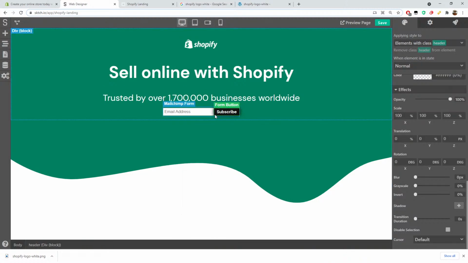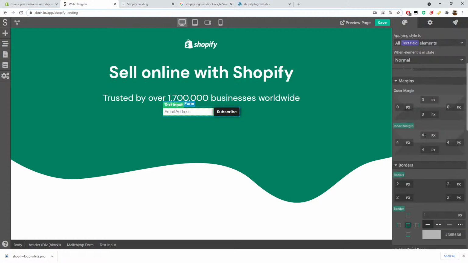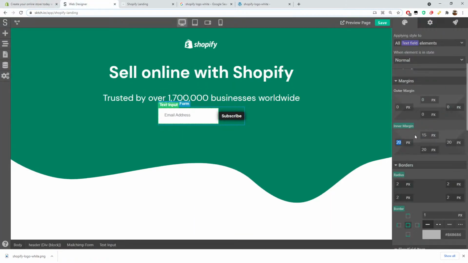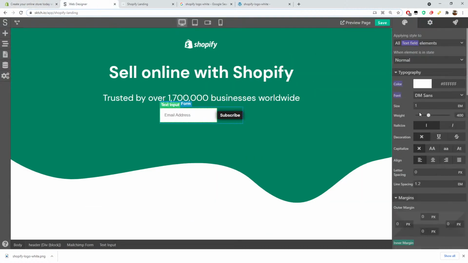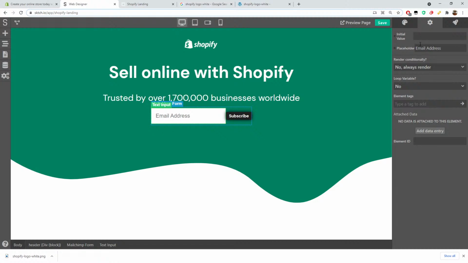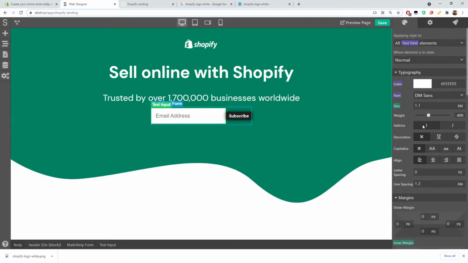So let's click on this element, the text field, and let's add a lot of margin. So here it looks like maybe 20 pixels everywhere. Maybe that's too much, so maybe 15. All right. Maybe we can increase the text. So 1.1. All right. So enter your email address. Like this. And now we can add some margin.